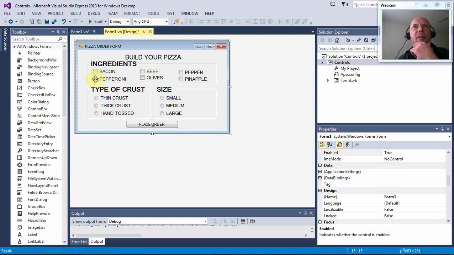For example, they would be forced to choose their ingredients, and when they began choosing, then the type of crust group box would become enabled. And then when they choose the type of crust, the size of pizza group box would be enabled. And when they chose a side, then the order button would be enabled. So it guides them through what they're doing. It's not uncommon, and it's really useful.